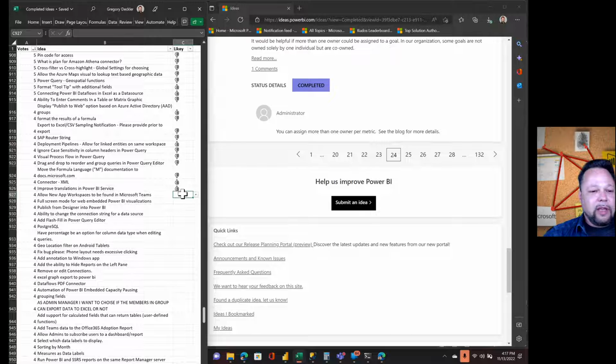Allow new app workspaces to be found in Microsoft Teams. More important? No. Full screen mode. No. Publish from Designer into Power BI. That was always a thing. Ability to change the connection string for a data source. Again, that was always a thing. Add flash fill in Power Query Editor. That's like the fill down thing. Again, I feel like that was always a thing. We'll vote yes, because we know we're going to vote no on this one because it's a connector.